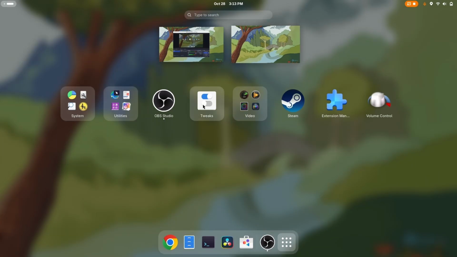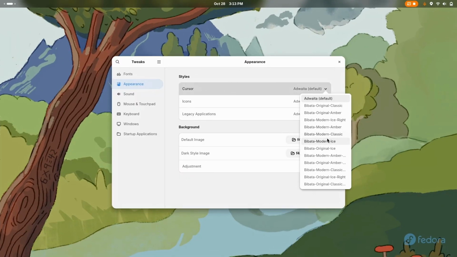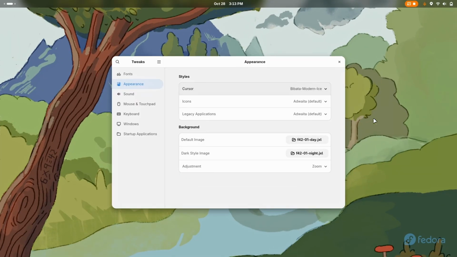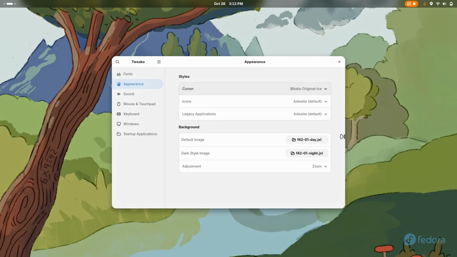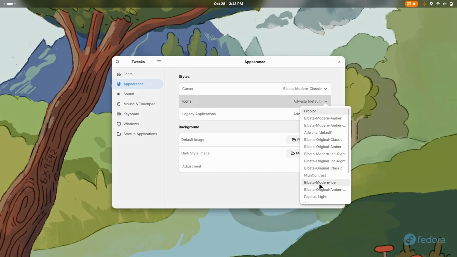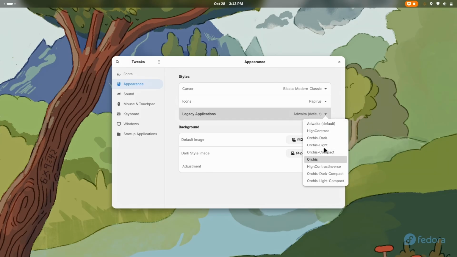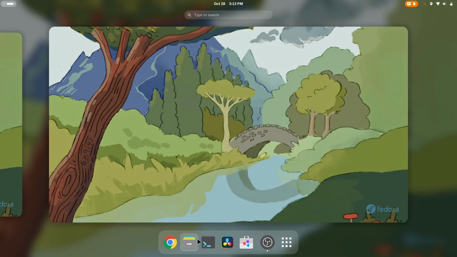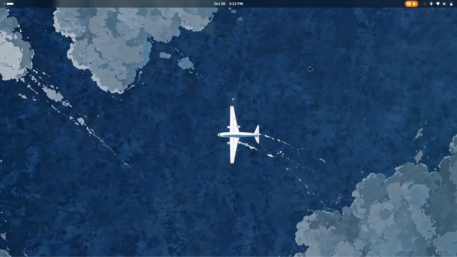Now it is time to apply them from Tweaks. Appearance. Now in the cursor, you will have a lot of them. You can go with this white theme, but I prefer the dark one. Bibata Modern Classic. Oh, it's the inverted one. Original? No. Modern Classic. There we go. Now for the icons, Papirus, just Papirus. And for legacy applications, Orcus Lite. And now for the wallpaper, just apply it like this. Set. And there it is.